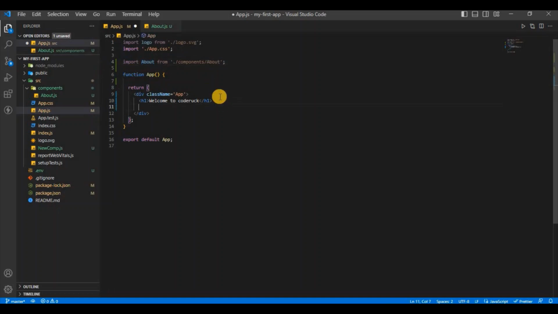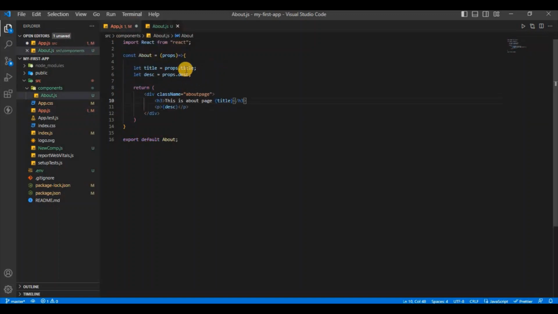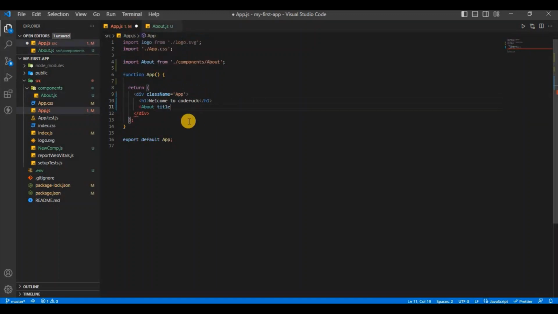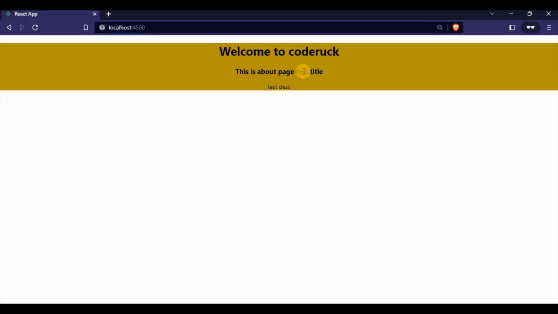Now you can see I am accepting two props, title and description. So I will define the title as test title, and the description as test description. Now if I save this, this is what I get once I pass the props.